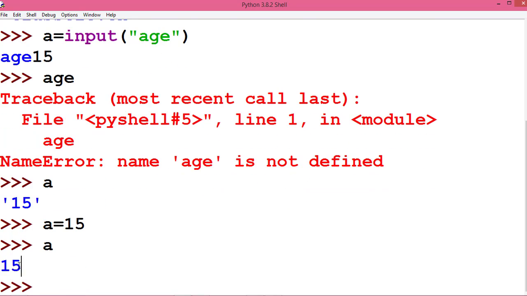You can see, when I take this 15 using input in the variable a, the result shown is a string type. It's "15". Here when I take it simply, it says it's a number. So these are different. This 15 is a string, this 15 is a number.